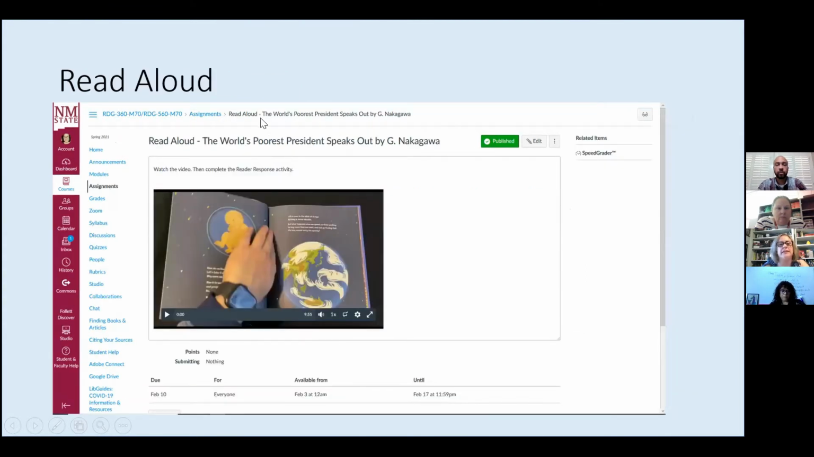This is the read aloud assignment. And so when they click on this page, when they look at the instructional block, I have very clear directions, very clean and crisp. Watch the video, then complete the activity. Then I will upload some videos.